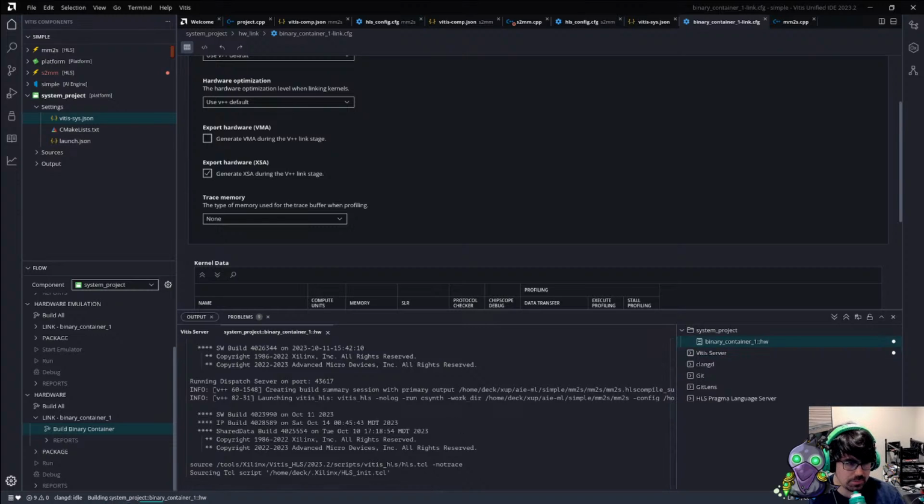Hopefully my Steam Deck is... Oh yeah, this is all running on Steam Deck. My little hardware development platform.